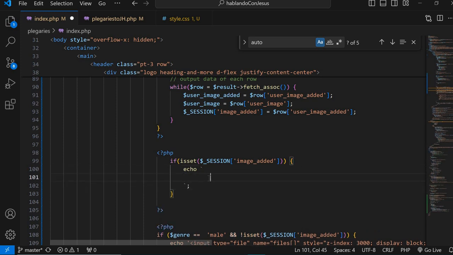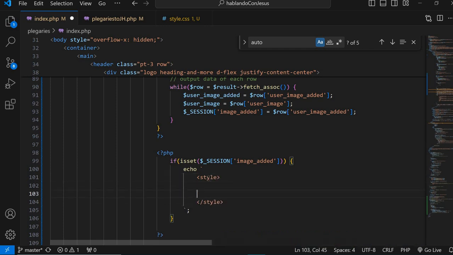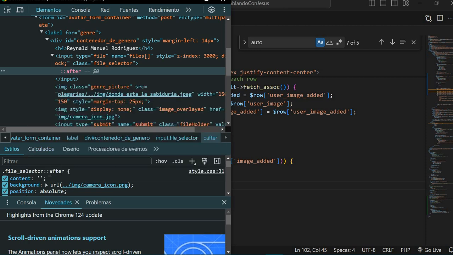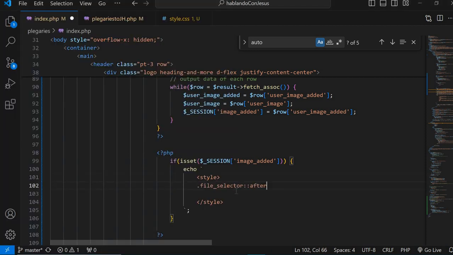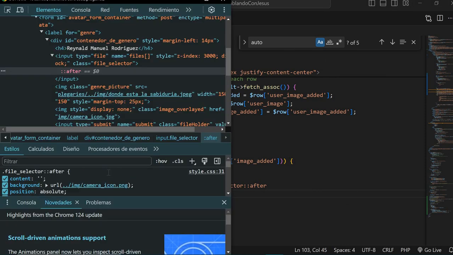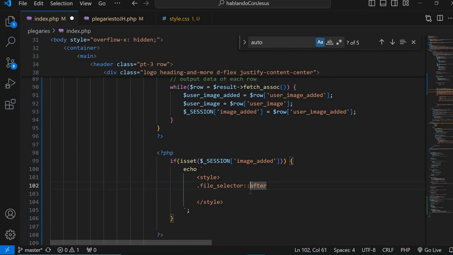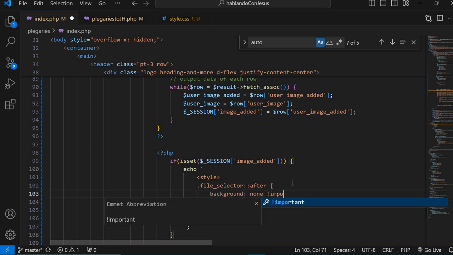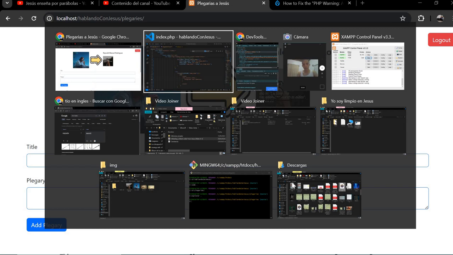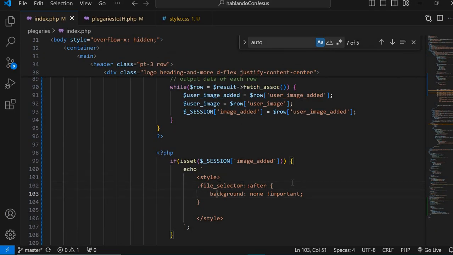How can I do that? Well, it is easy. I am going to make a style like this, and after that, I will go ahead and take this selector, and on here on the background, I will rewrite it. I will put something like this, and I will say none important, and that's it.